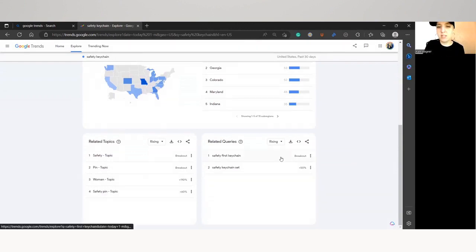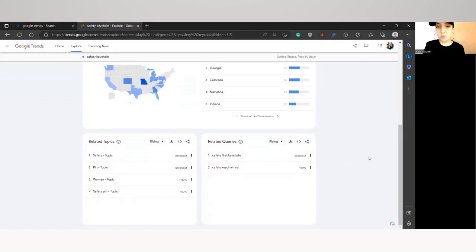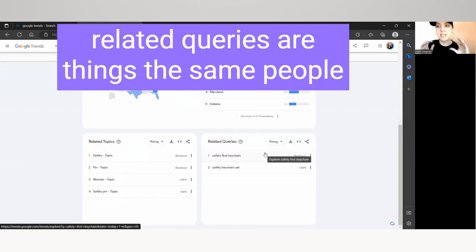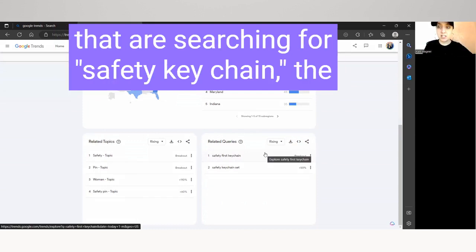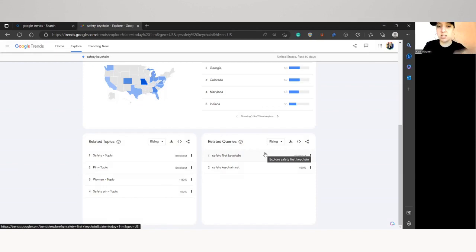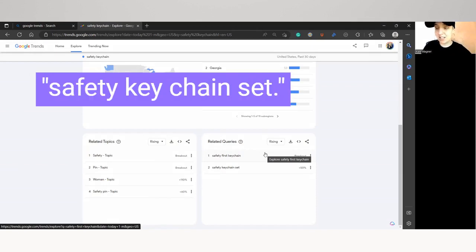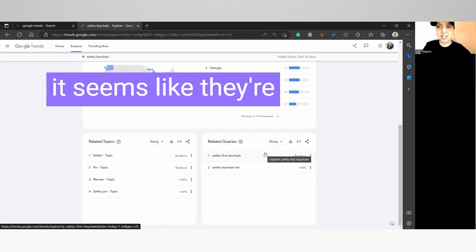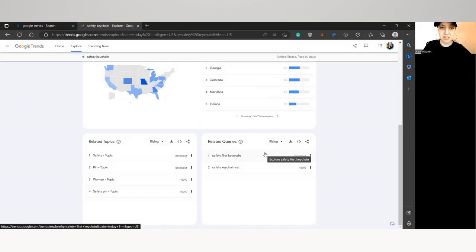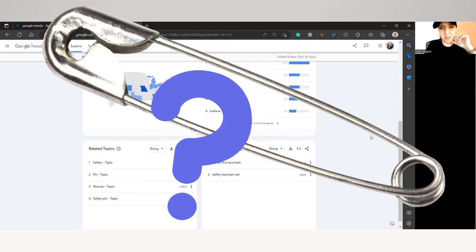But over on the other side, we see related queries: safety first keychain and safety keychain set. So remember, related queries are things the same people searching for safety keychain, the phrase we're currently looking at insights for, also went and commonly searched for. To me, these are really similar key phrases: safety keychain, safety first keychain, safety keychain set. If the same people are searching for these three things, it seems like they're not getting the result that they want, especially since over on related topics, it's clearly talking about safety pins, which I don't really want to use as a self-defense weapon.